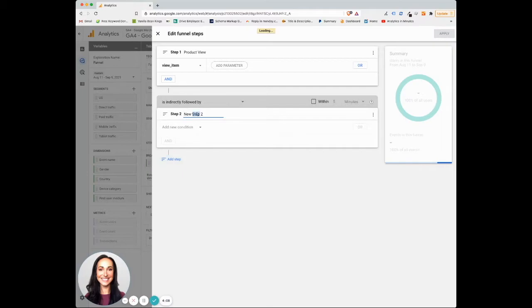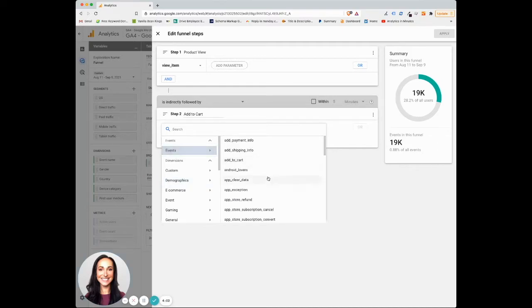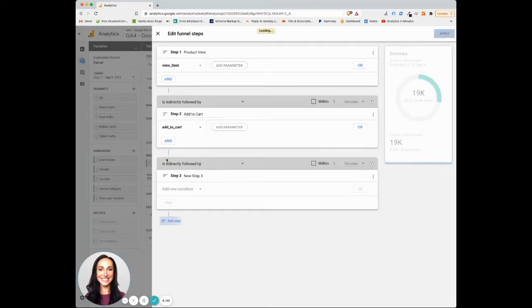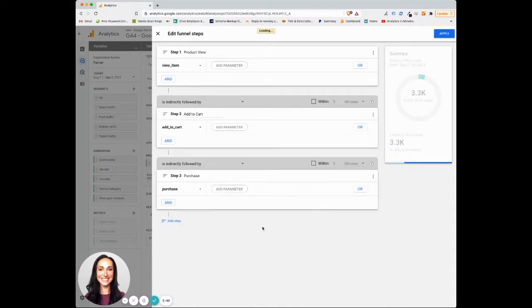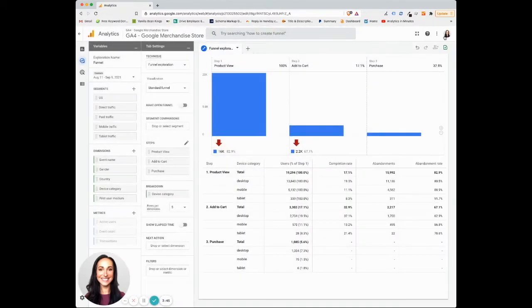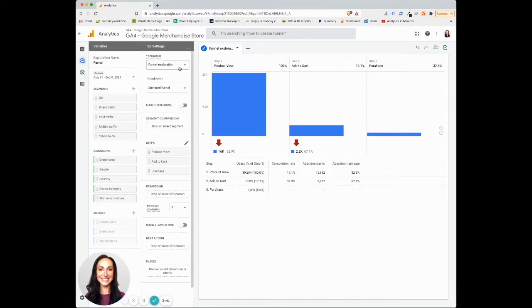Our second step in our e-commerce funnel will be add to cart. Add new condition, events, add to cart. And our third and final step will be those who made a purchase. There we are. Go ahead and click Apply. And I'm going to remove the breakdown as well. And there you are.